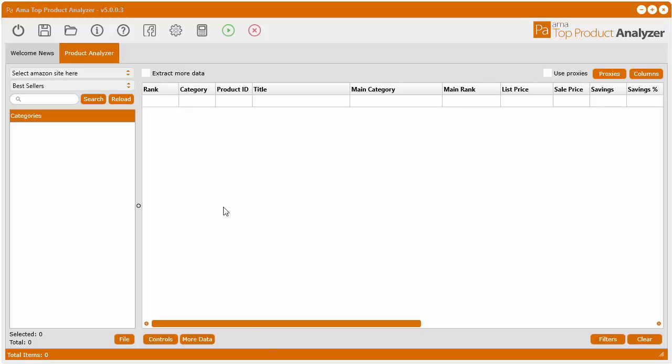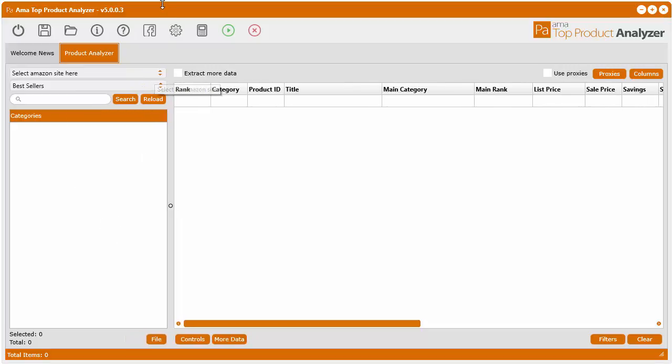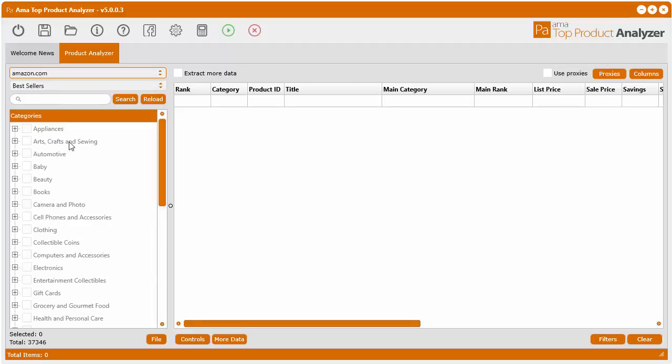In this video, I'm just going to talk a little bit about how to work with the categories in the category tree over here within the Amatop Product Analyzer. So once you first start it up here, all you have to do is select your Amazon site, either UK or the US site. So let's go ahead and select Amazon.com, and it'll automatically load up all the categories within the category tree here.